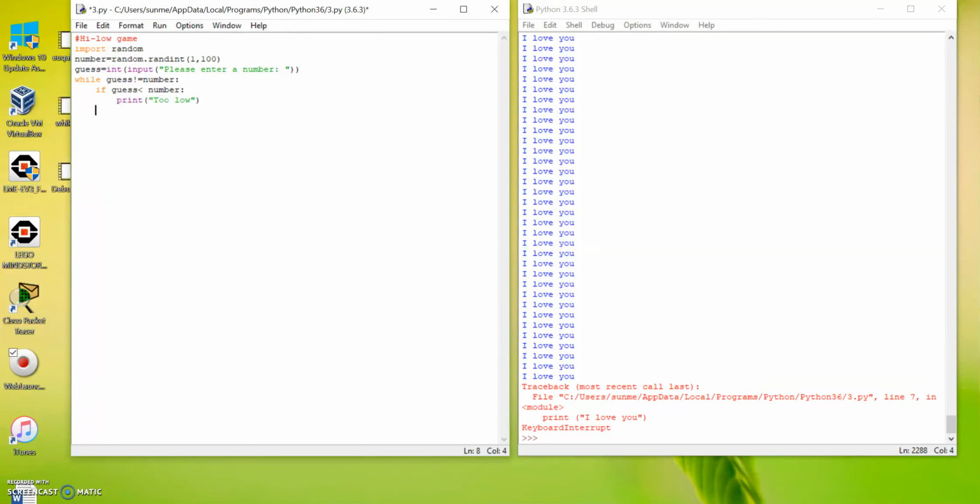And then else we just print too high. Okay, now up here, this loop, the problem is it's going to run forever. We have to write something to stop it. So guess equal to int input, please enter another guess.